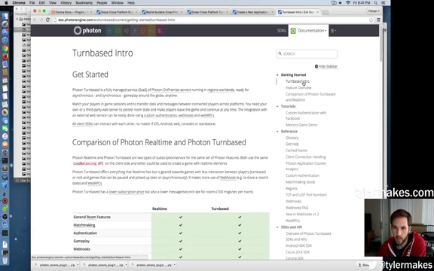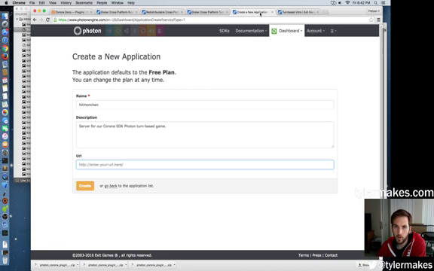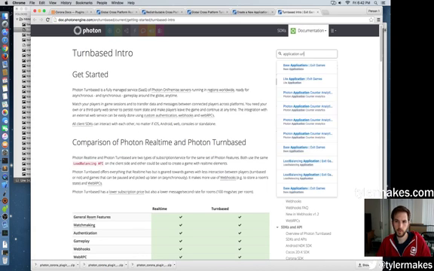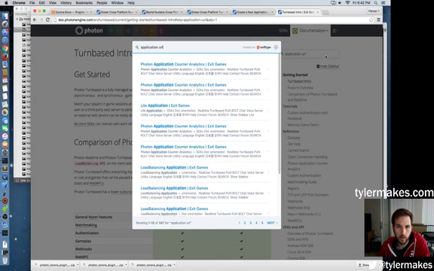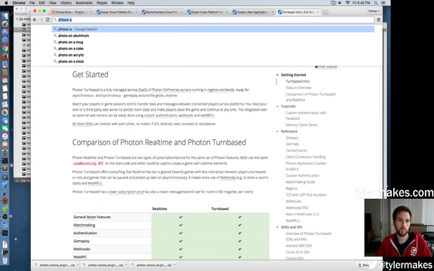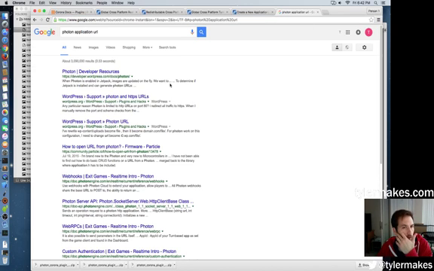Okay, so let's say comparison, tutorials, custom authentication. What I want to know is, what is this? The URL. Application URL. I wonder. Photon application URL. Why? What is the URL?